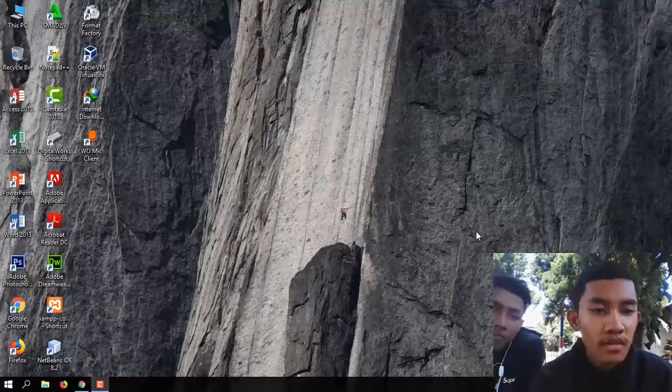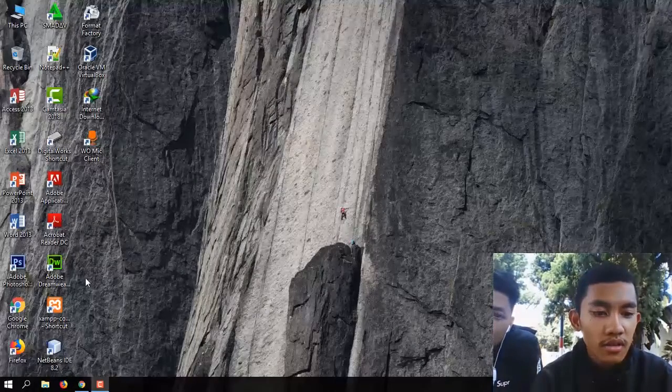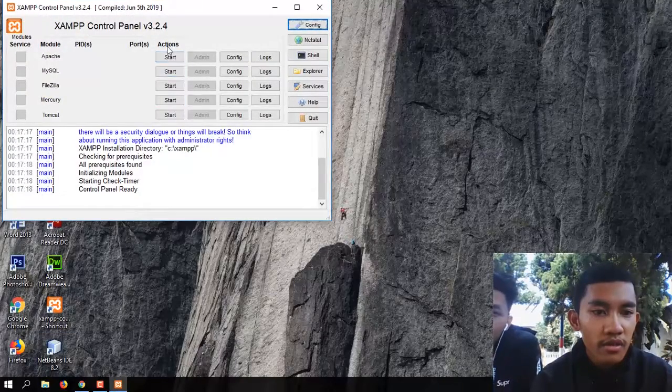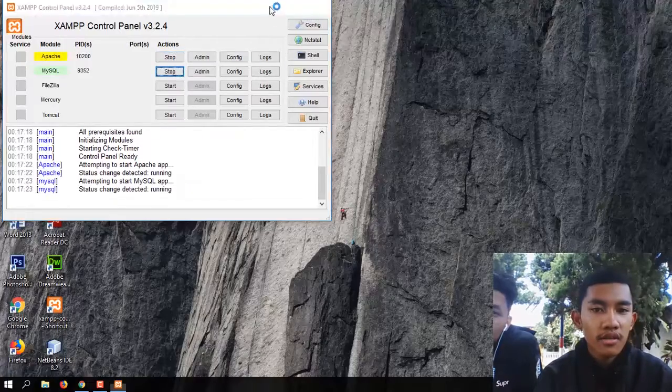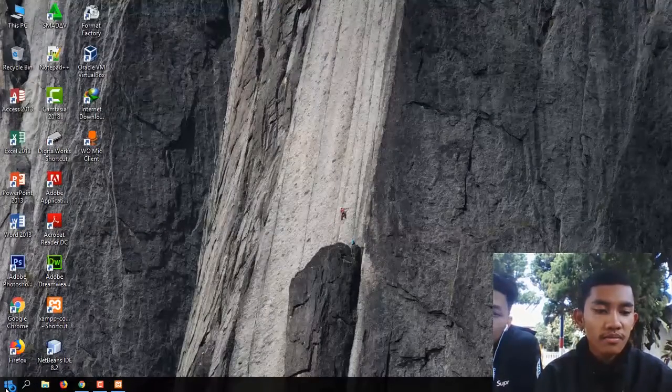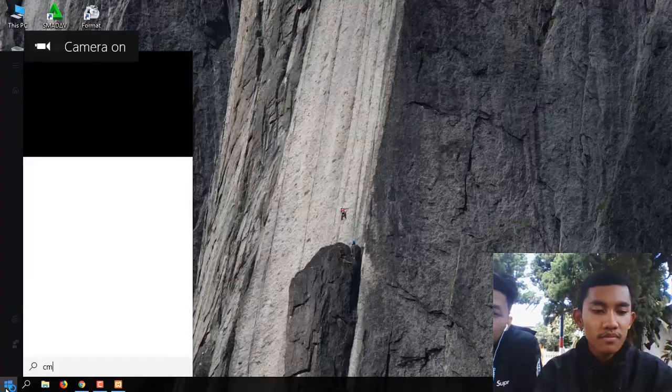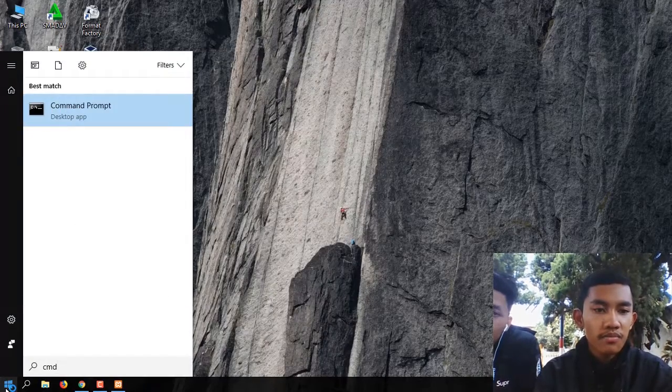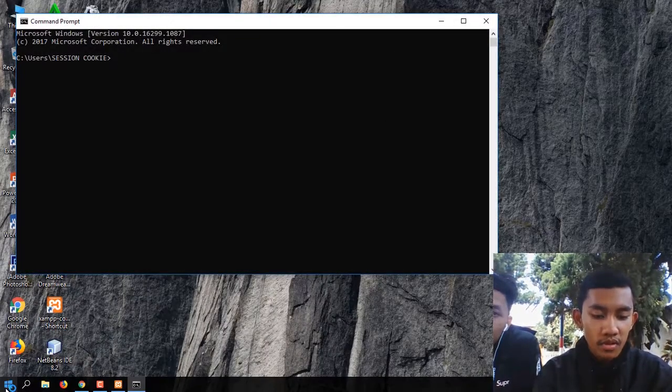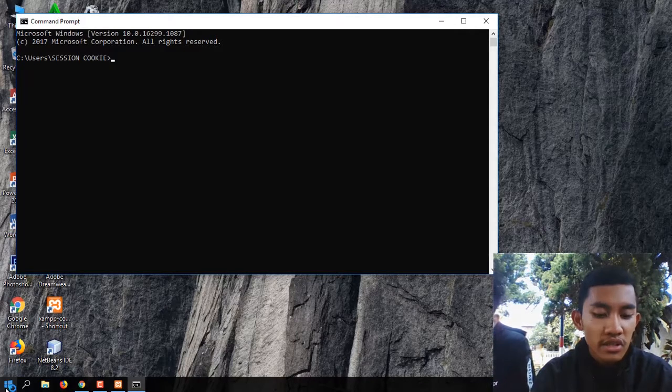Okay, first we open the control panel, the same control panel, to activate Apache and MySQL system. Okay, and then opening the CMD, enter, and then change the directory to the MySQL bin.